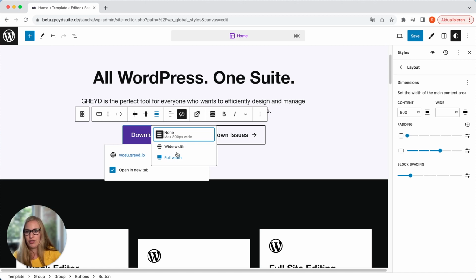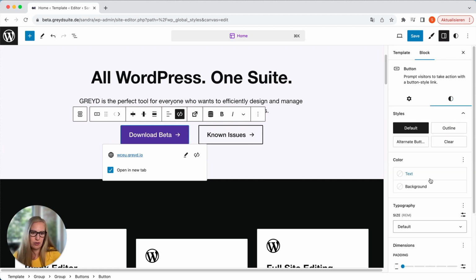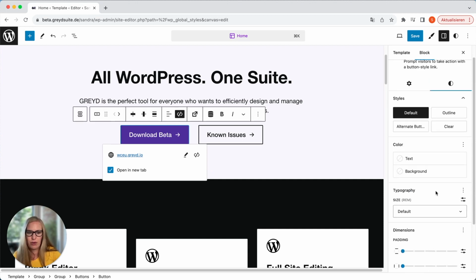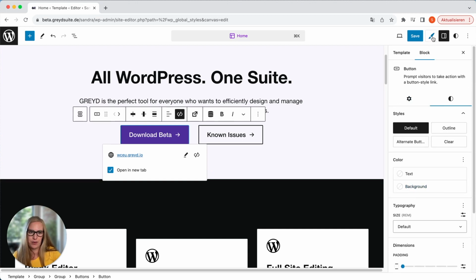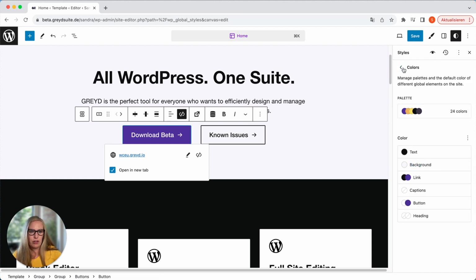And in the blocks itself, you can also always say, I don't want to work with the global styles, global settings, but I want to define everything individually. So much on the layout settings.